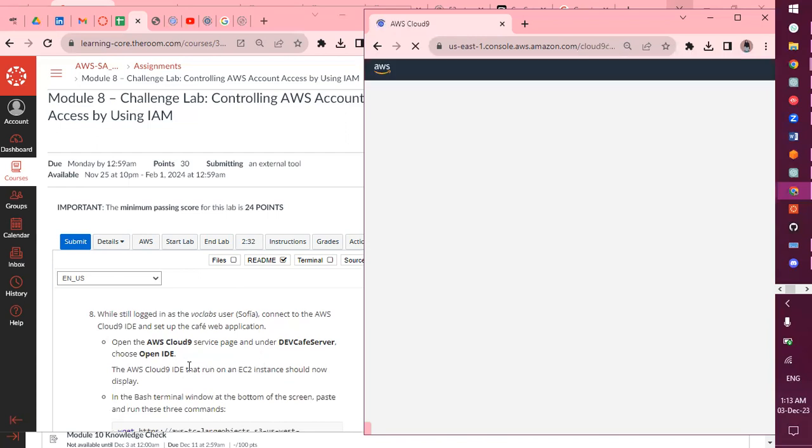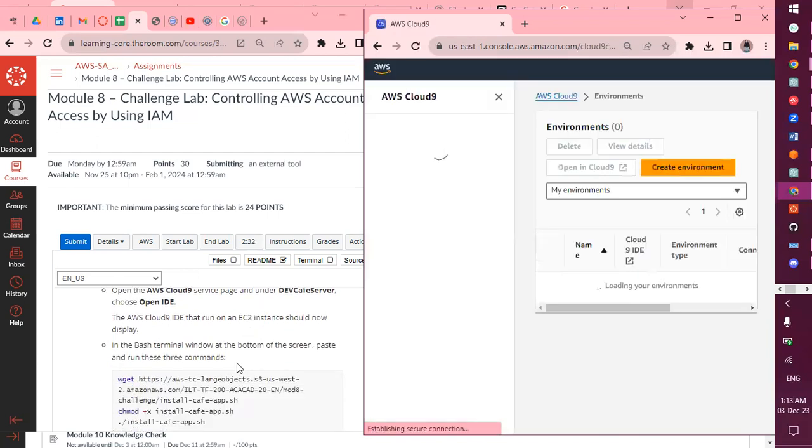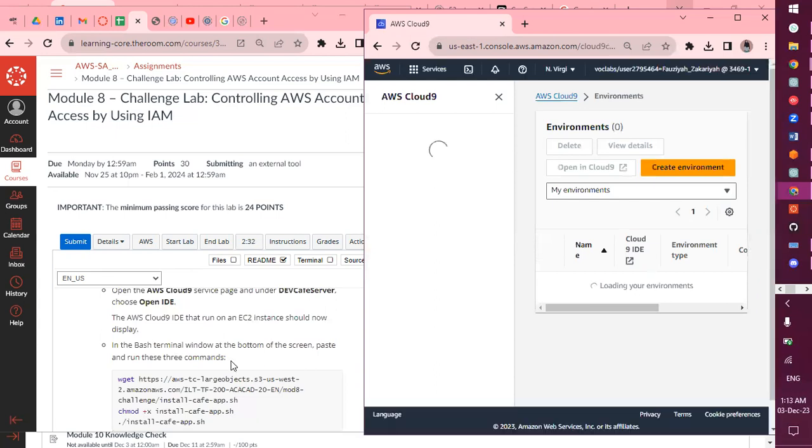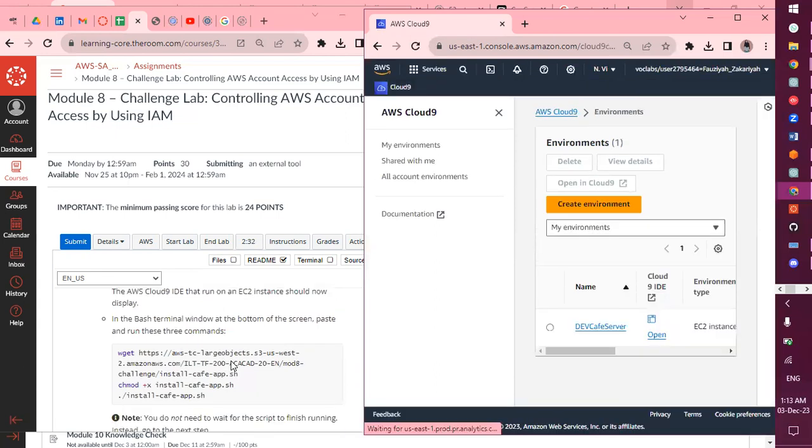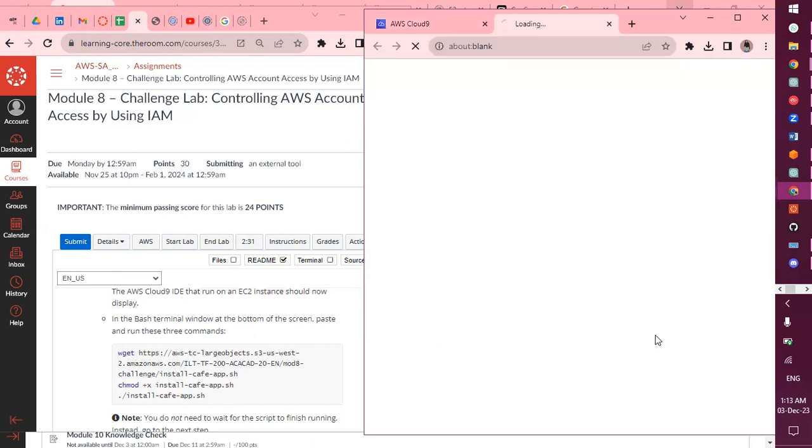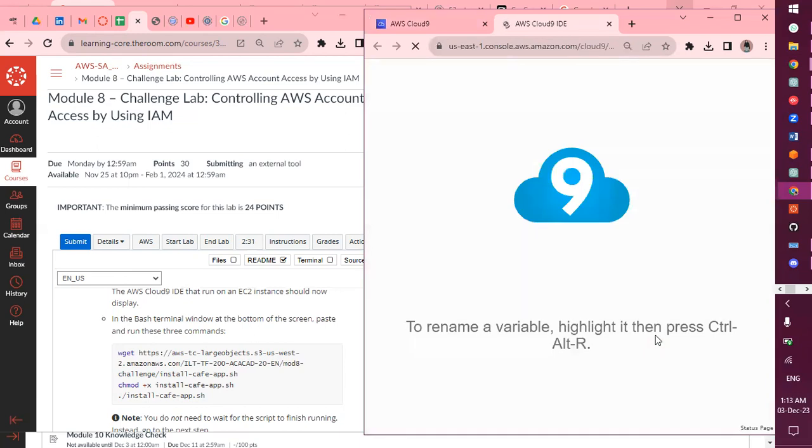Open a terminal window and paste in these three commands. So what this one would do is it's going to get a particular file from this website, and then it's going to change this so that we can run it, and then it's going to run the script. This script is going to create so many resources, but I don't want to go into that.